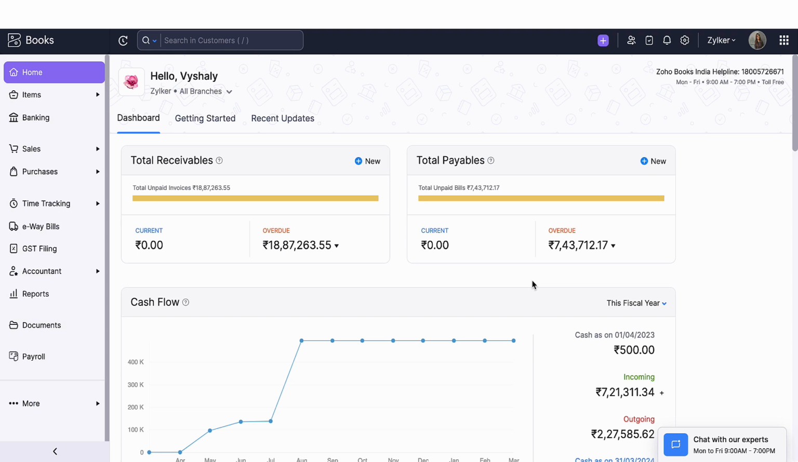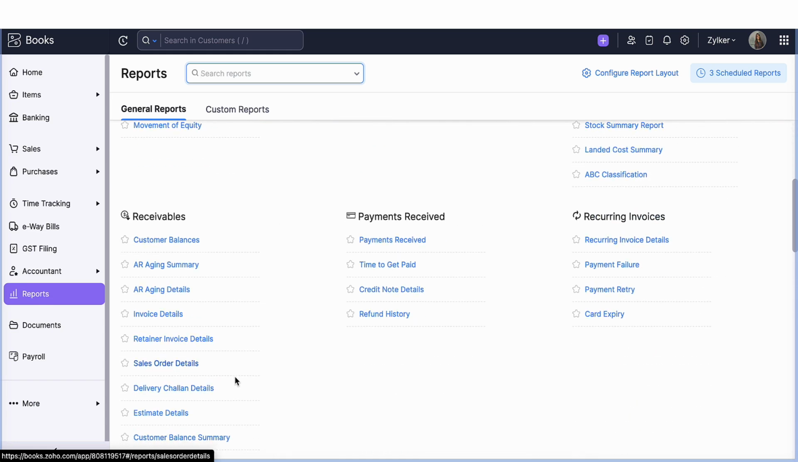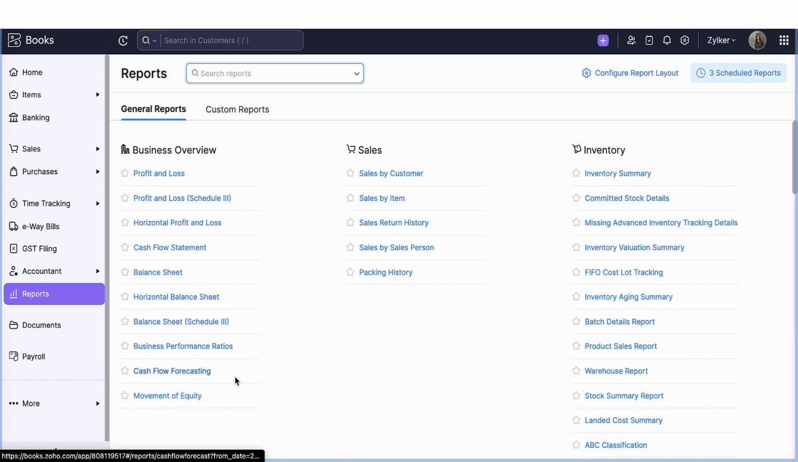So let me walk you through the agenda for today's session. In today's session, we'll be looking at the customizations which are available in our reports module. In Zoho Books, in the reports module, we have over 75 plus reports, and all these reports are available across all the plans, and we will be walking you through each of these in the upcoming series of webinars.